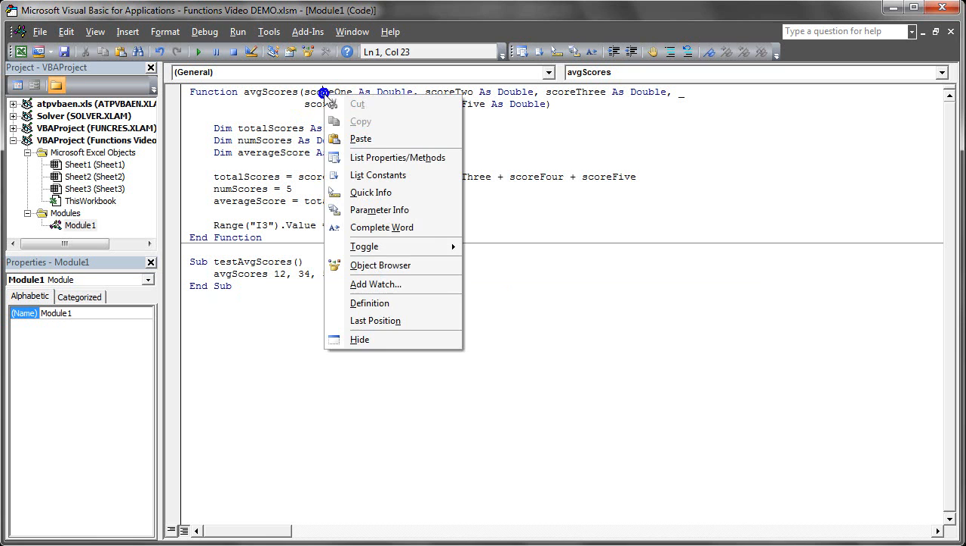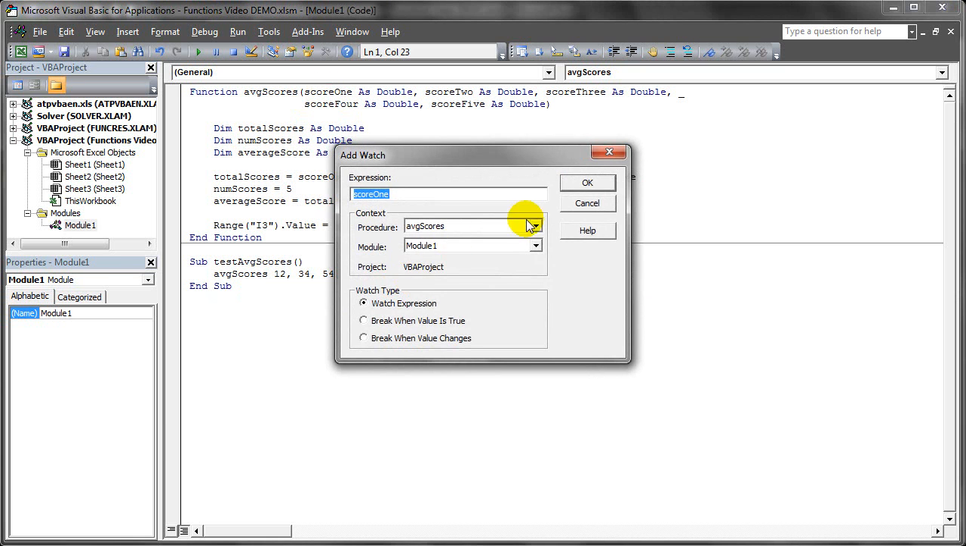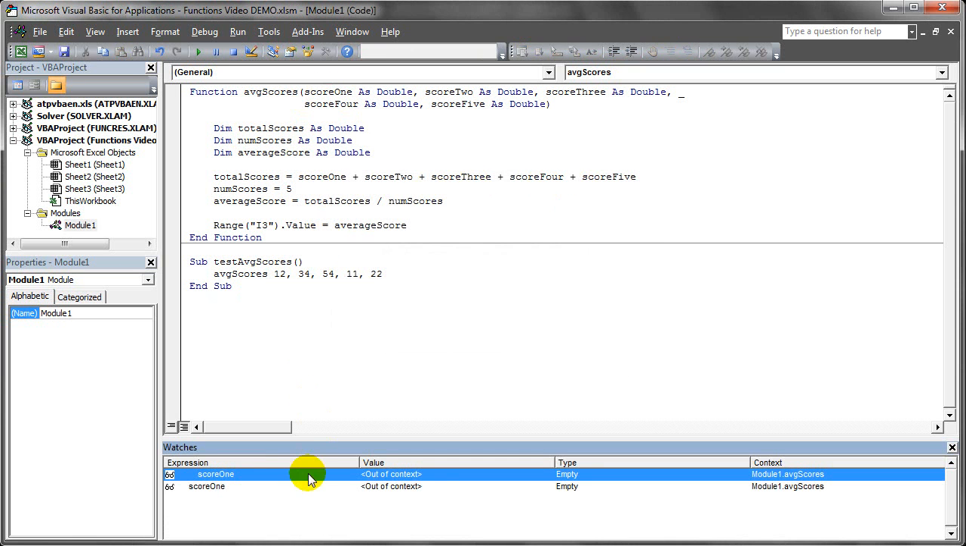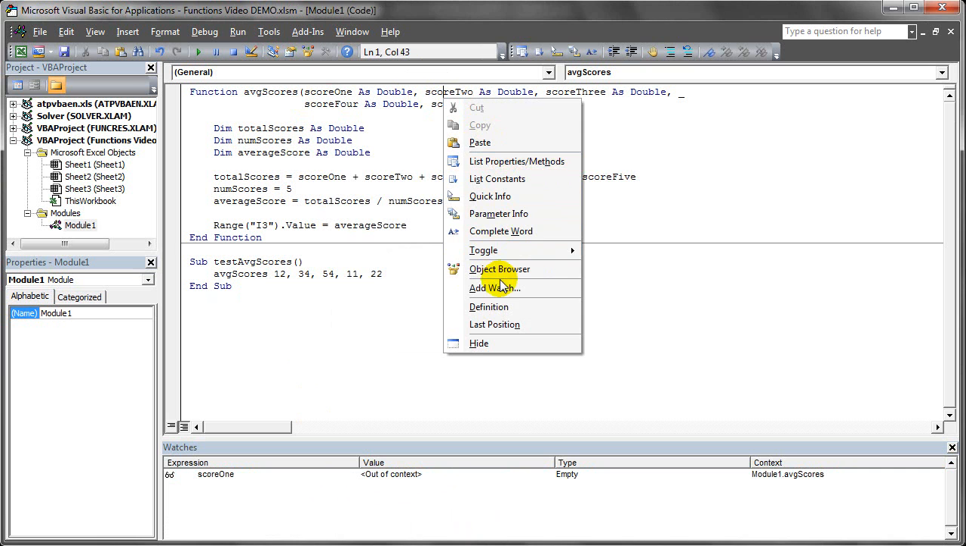Now, before we do this, I'm going to come up here and I'm going to add a watch for each one of these variables. Got an extra one there.